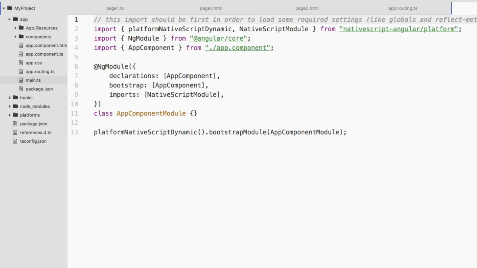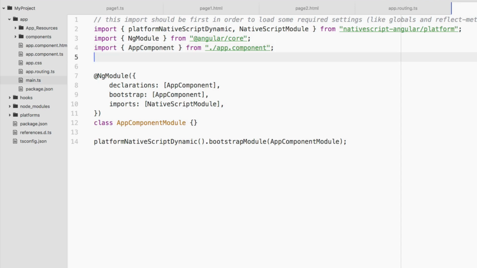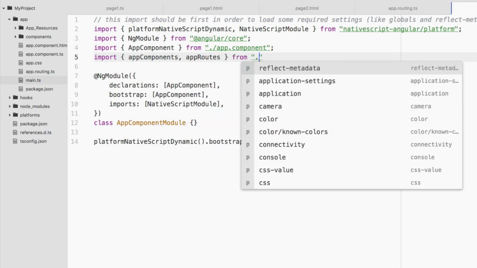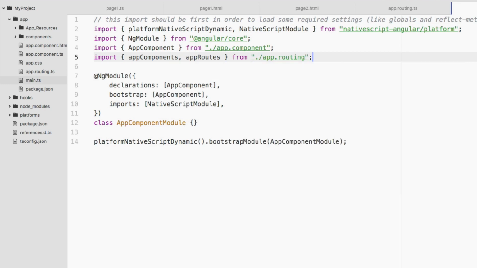And inside of this main.ts file, you'll notice this ng module. This is where we're going to add this app.routing.ts information. So what we need to do is import app routing. So import, and we're going to import app components and app routes from app.routing. Well, we don't need the TS. So we're going to save it.